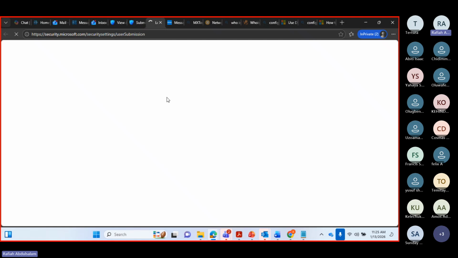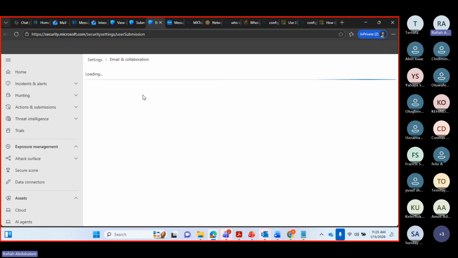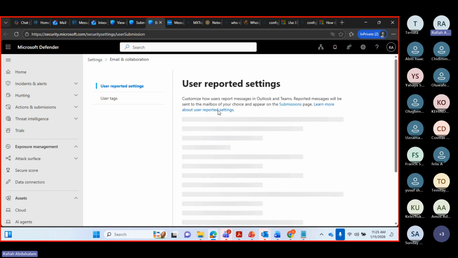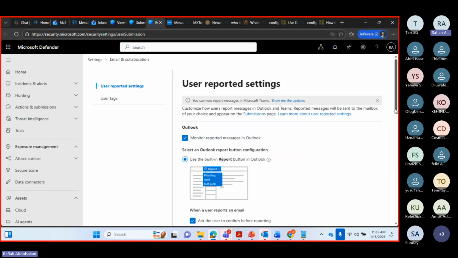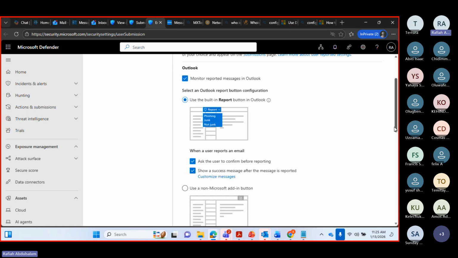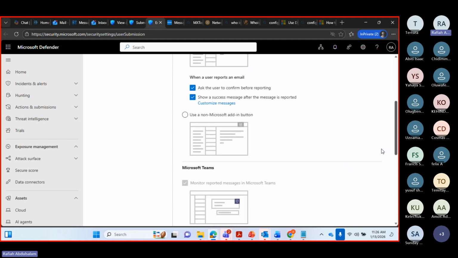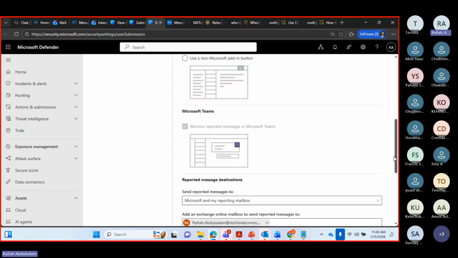Now for user reported settings, a user would report that, oh, this email is spam, this email is phish. Then what would you do as an admin? The admin will still have to submit it to Microsoft for analysis. Now, for some organizations, you have to come here to manually enable this. What this does is allow users to report this directly from Outlook. You can see, use the built-in report button in Outlook.